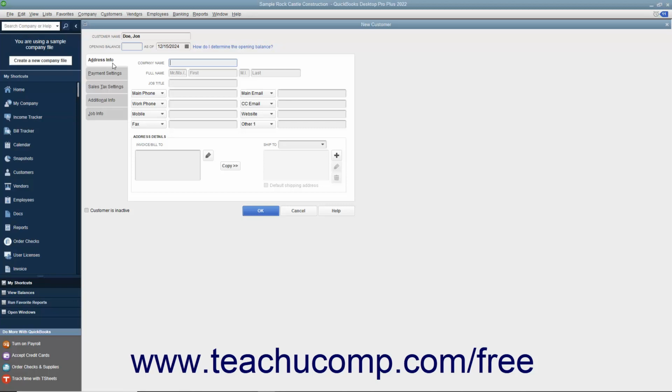In this tab, you enter the customer address information as you want it to appear on invoices and other customer-related documentation. Start by typing the name of the company, which can be different from the customer name value, into the Company Name field. For individual customers, enter their name into the Mr./Ms., first, middle initial, and last name fields. Enter the customer's job title into the Job Title field.